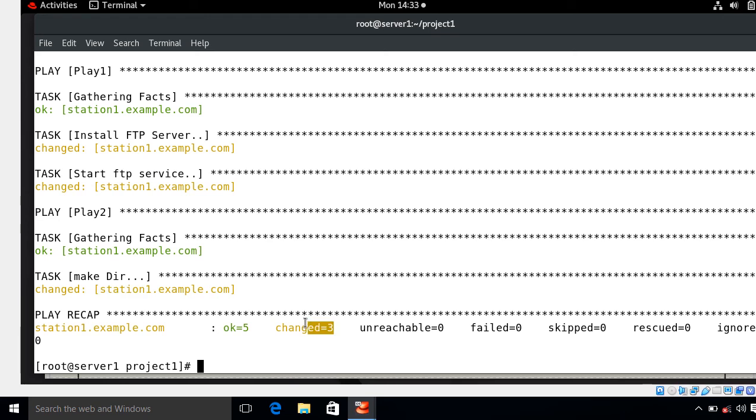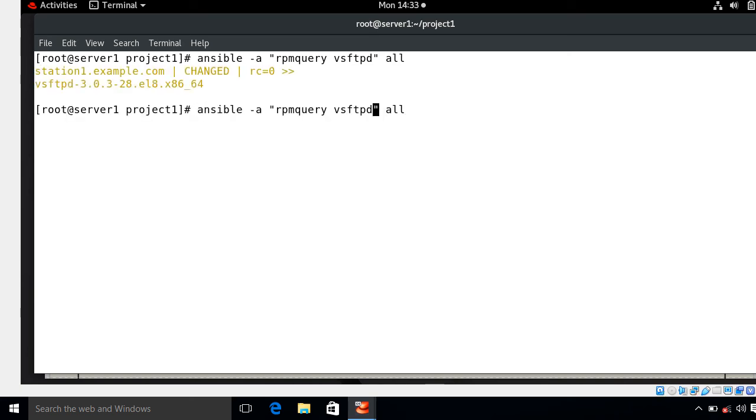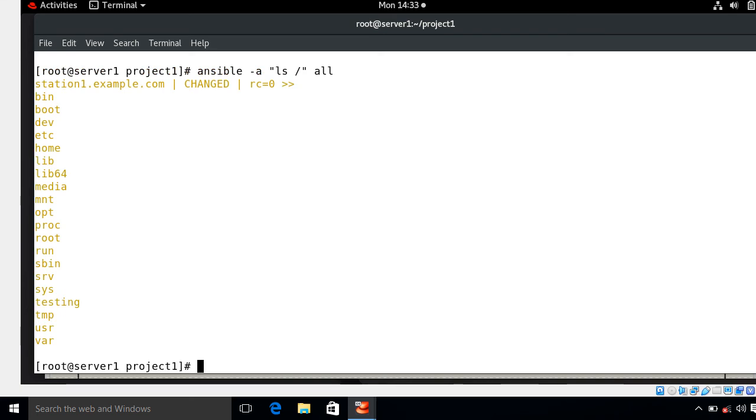Okay, so we even have the option to verify the package installation on the managed host using an ad hoc command. I can simply run ansible with -a, using the rpm query command, just to verify whether the package is successfully installed or not, on all. Yeah, it's installed. Similarly, we can verify my directory, whatever directory I have created, with ls space /, and look at that, here it is, the testing directory.